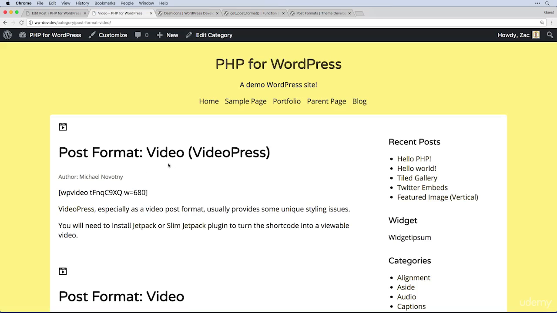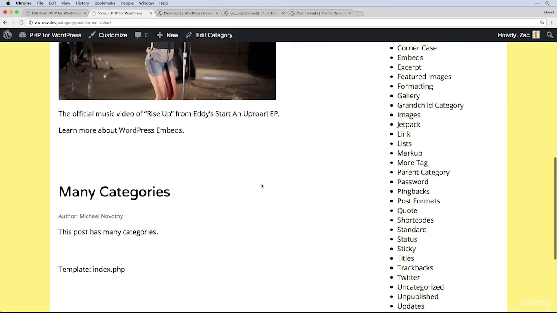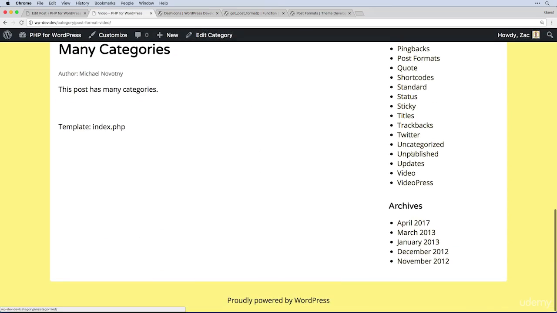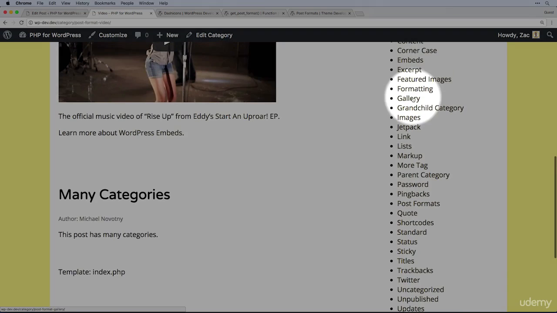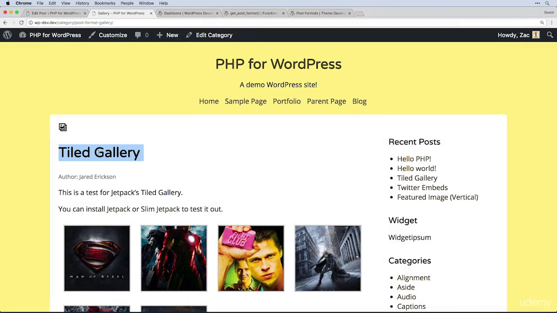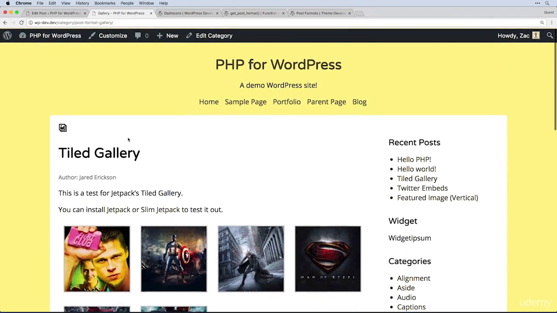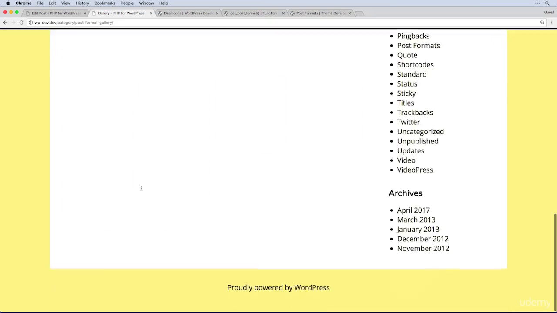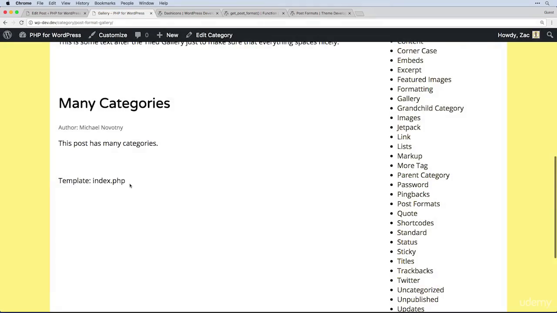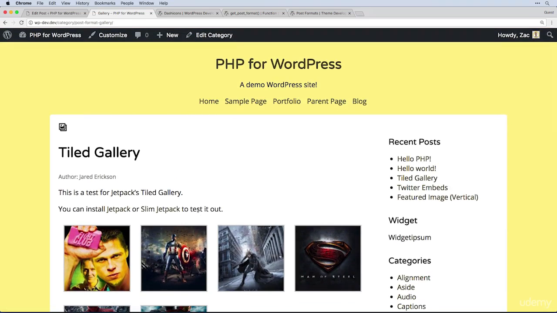Okay, so in order to really test if this works, we're going to have to find one of our gallery posts. So we'll come into gallery. Now, tile gallery didn't have it by default, but we went ahead and added it. And notice that we're still on a category listing page. So that is actually using the index.php, and it's not going to show the post type that we want.